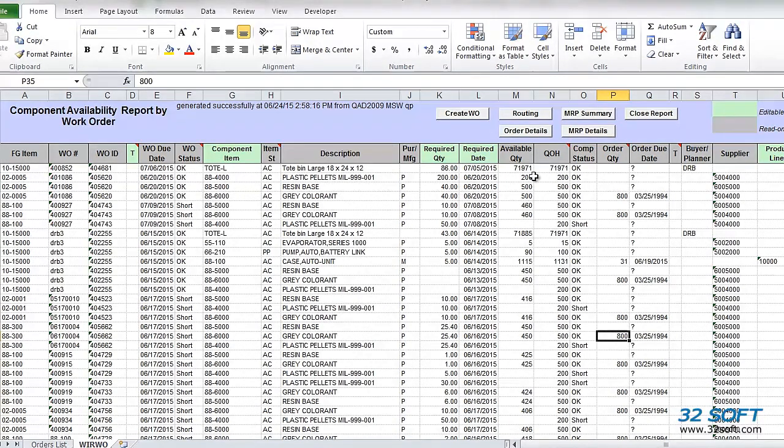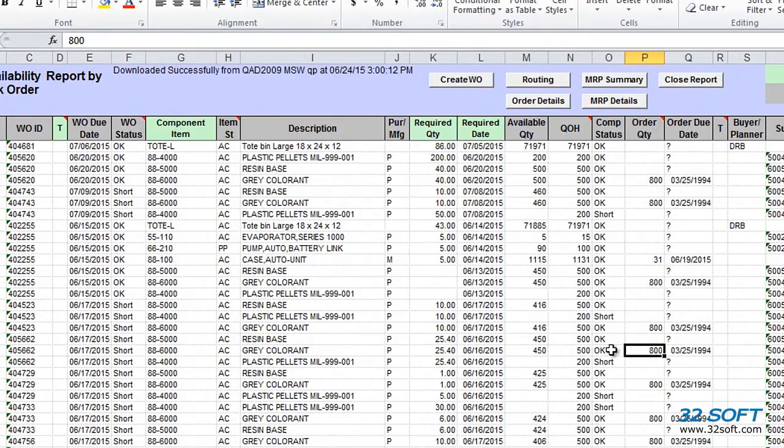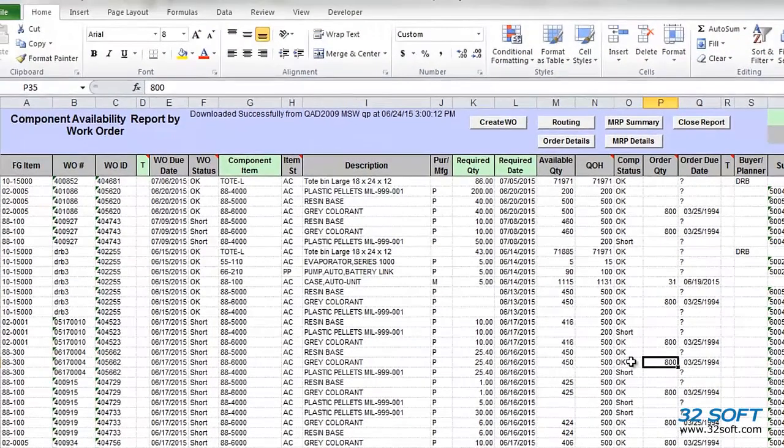We can take a look at the details by selecting the Order Details action button in the banner. Based on this combined quantity information, the work order component is assigned a status of OK, Planned, or Short.